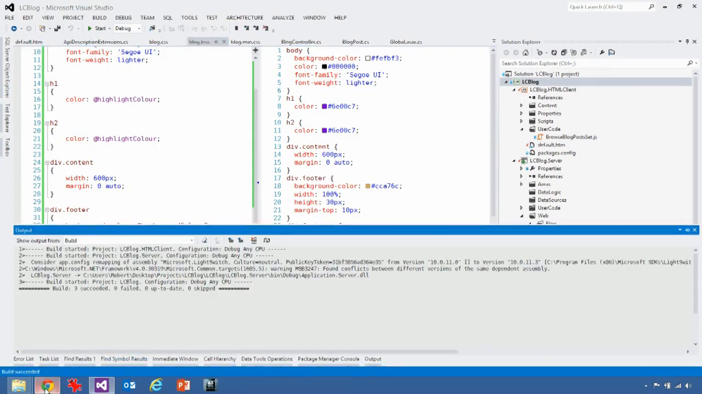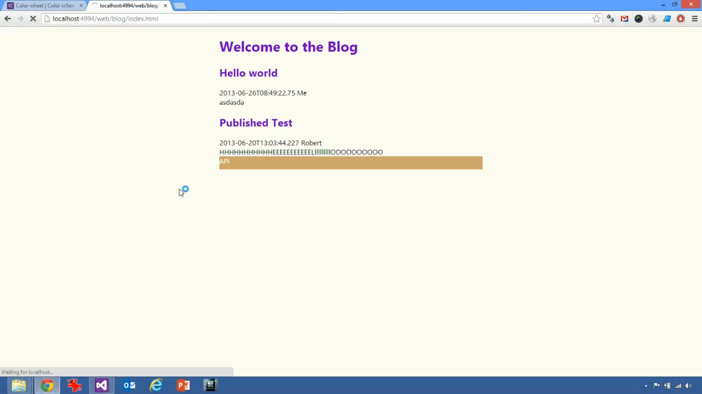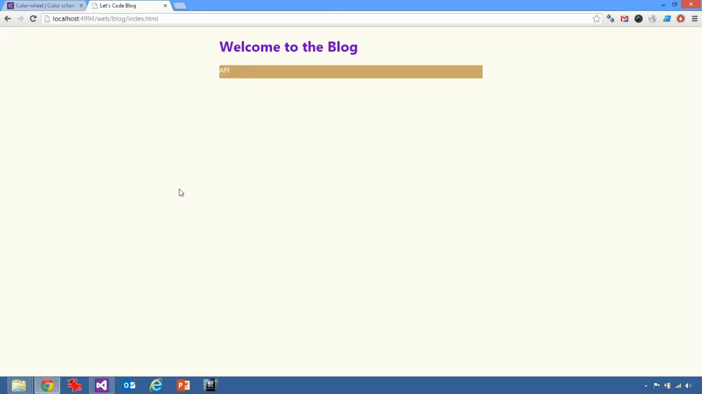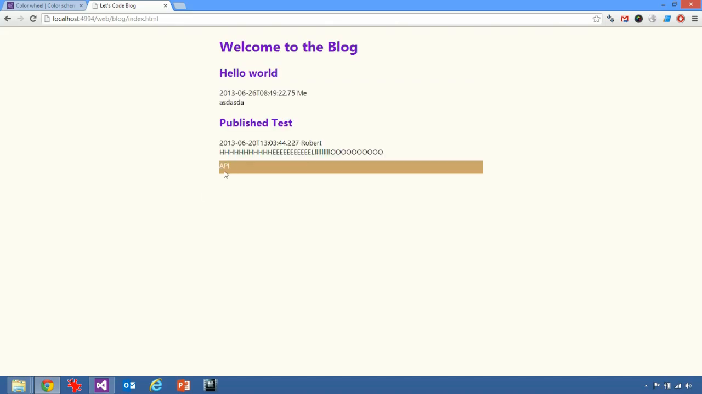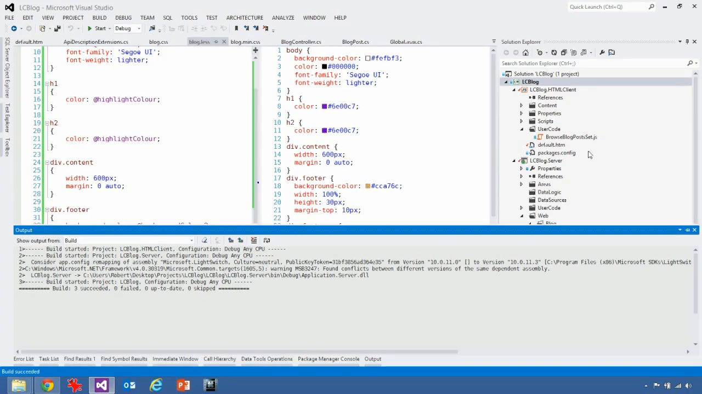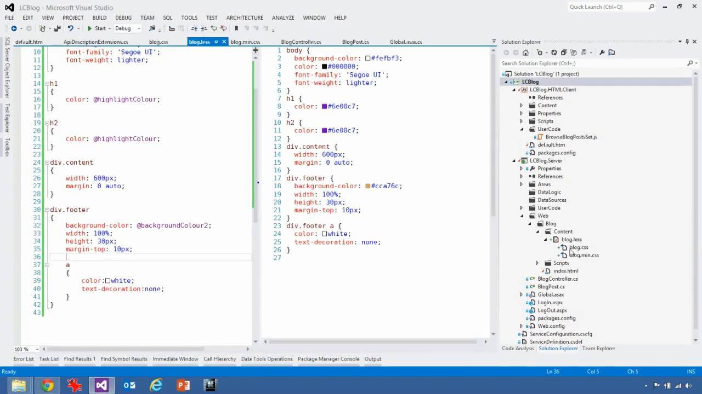Build. F5. There we go. Okay, so I actually need to do a build. It's probably just got to do with the minification. The converting just needs that.